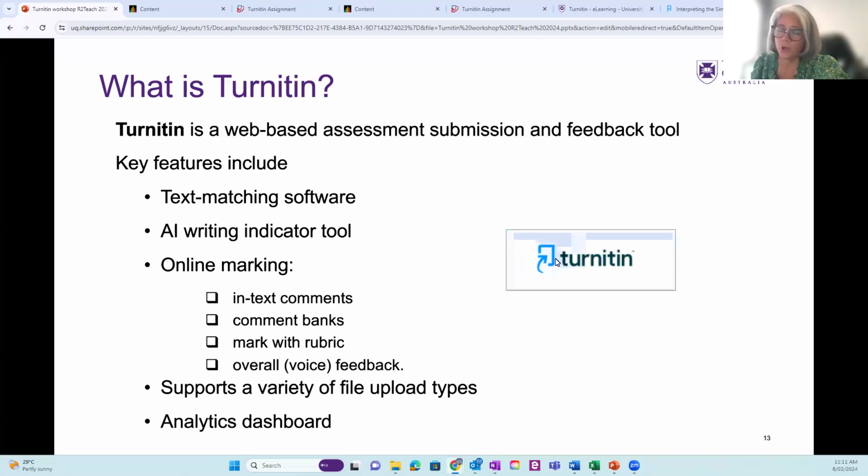So I just put the logo here so you recognize that logo when we add the submission link in Blackboard. It should be clear on the submission link, that blue box there with the arrow.